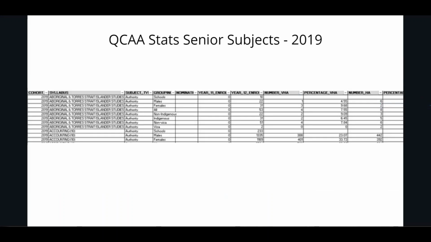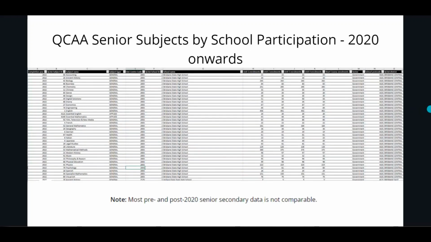It provides data about Year 11 and 12 enrolments and the number of students who achieved each achievement. This data is not useful for the user needs identified earlier and is outdated for the new ATAR system. The QCAA Subjects by Schools Participation 2020 onwards data is provided by QCAA publicly, and this is the dataset chosen for our proposed solution. This data is provided in XLSX format and could easily be converted to CSV format to be uploaded into a MySQL database. This will also make it easy to implement a CSV file upload into the website.